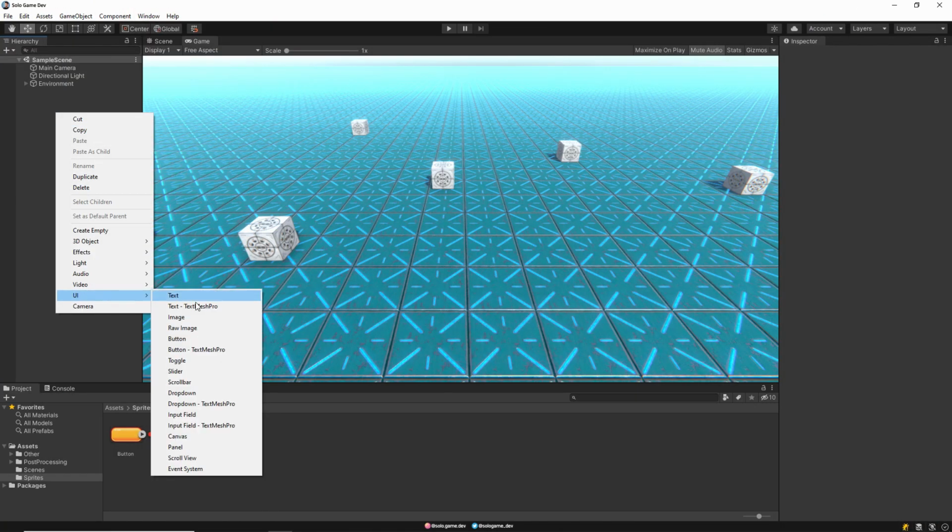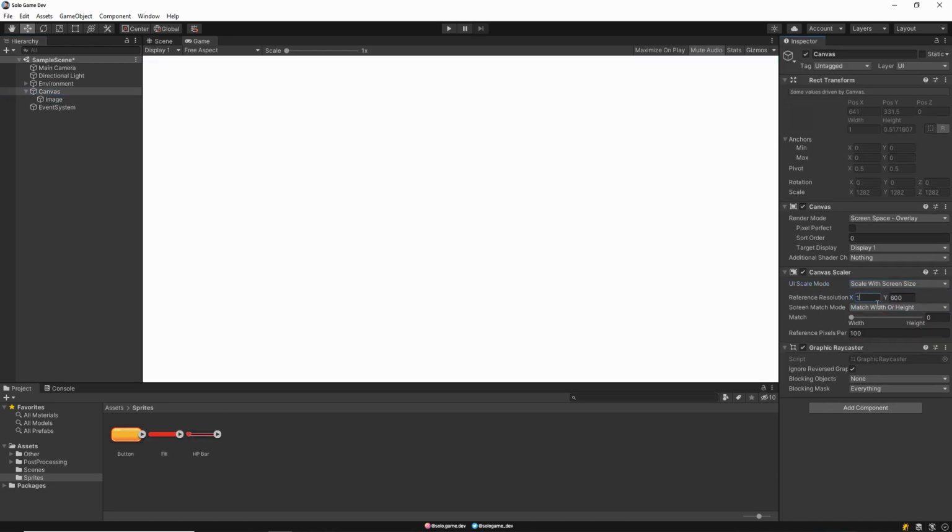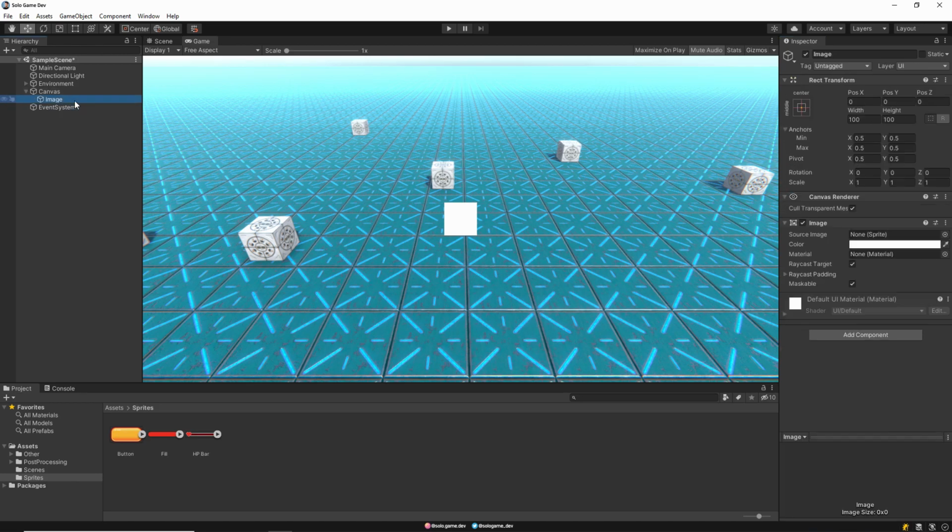First, let's add an image to our scene. We'll use this image as the HP bar. And let's make our canvas settings. Let's set the canvas scale to 1920x1080. Then set the size and position of our HP bar and assign its image.